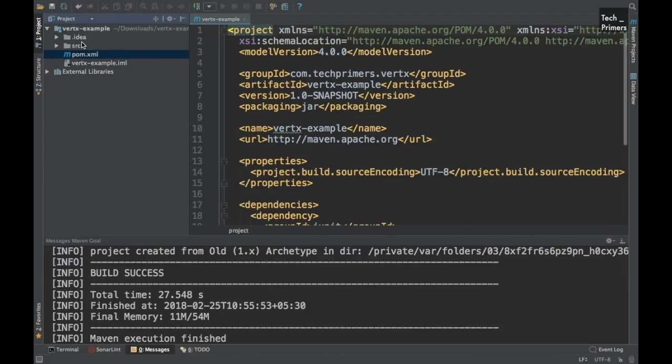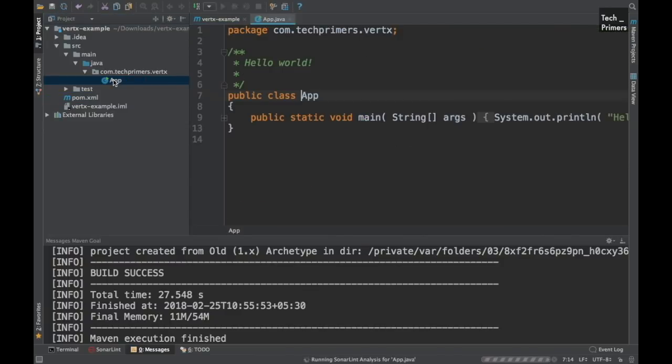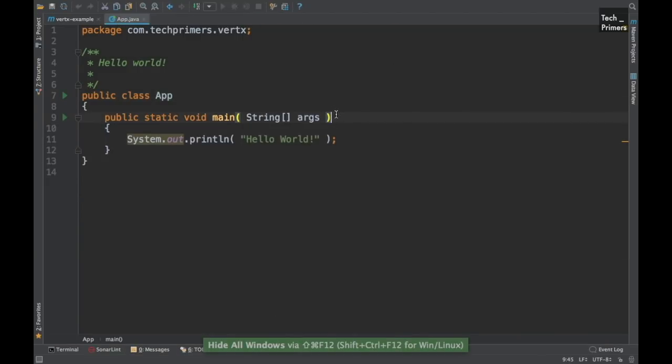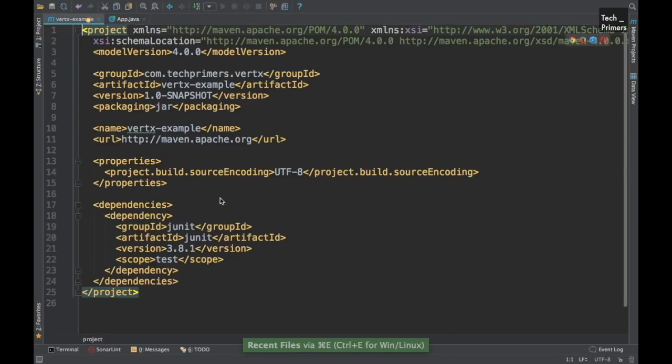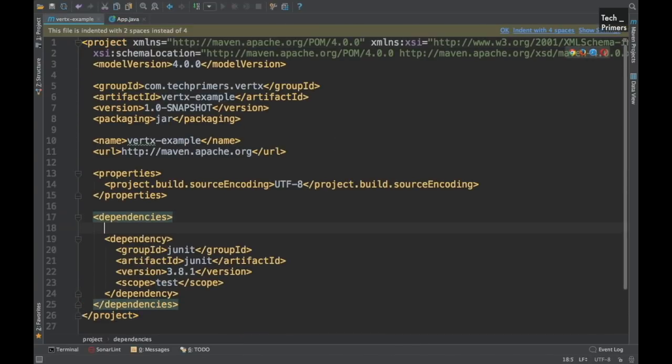So the archetype has completed the generation of the project here. We do have the skeleton as well. So we have a file called App, which is under our package com.techprimers.vertex. And you can see that it is just printing hello world currently. So right now it's not doing anything else. And if you go to the POM XML, we have only the JUnit dependency. Apart from that, nothing else is there.